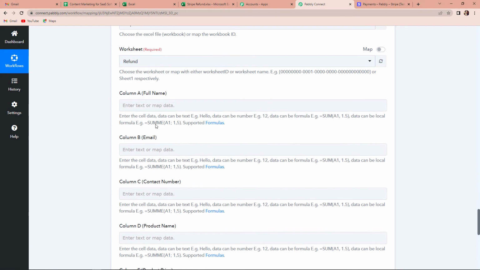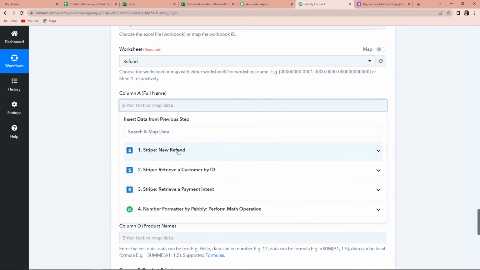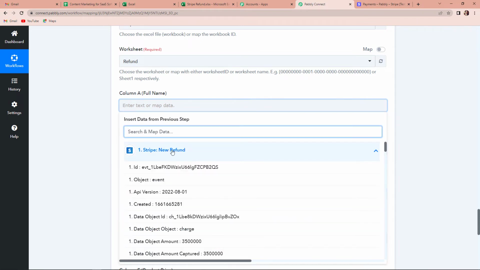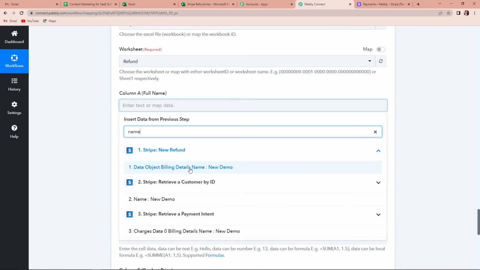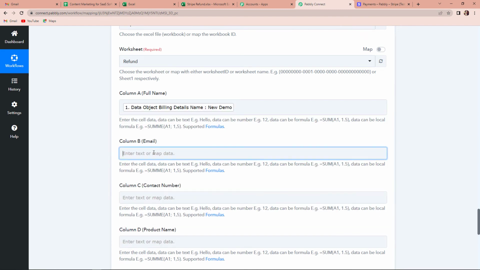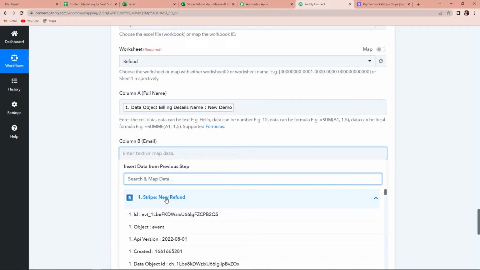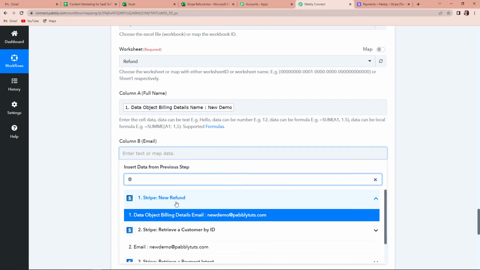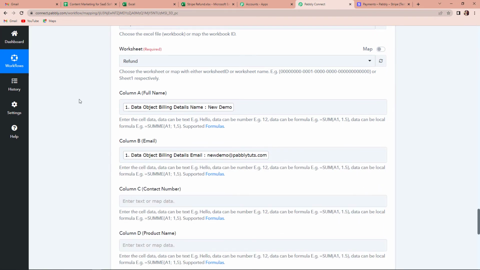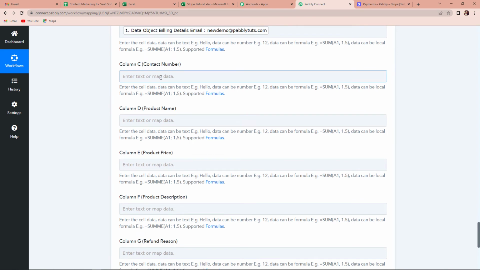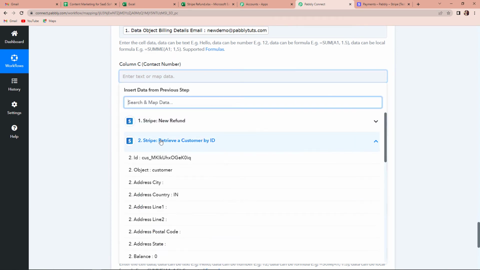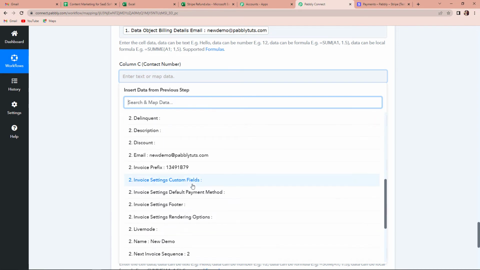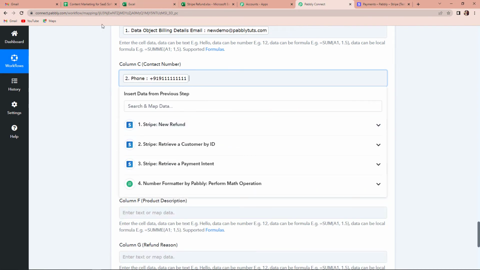Now we have to map the data. So for full name, I'm going to quickly go to the first step itself. Let's write name, and here we have the name. Next is email address. Again, I can go to the first step and I'll write, this is the email address. Then if I go down, we have the contact number, and we had received the contact number through the second step. So I'm going to go here, and if I go down, here you have the contact number.